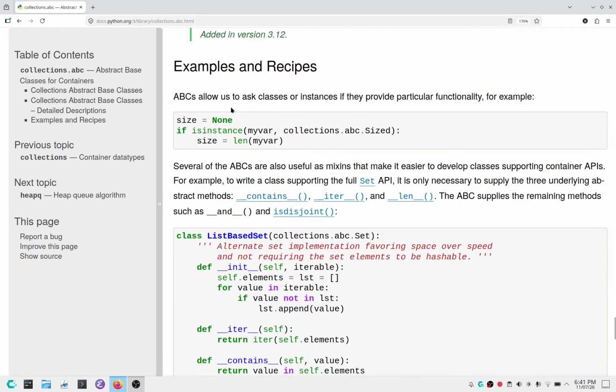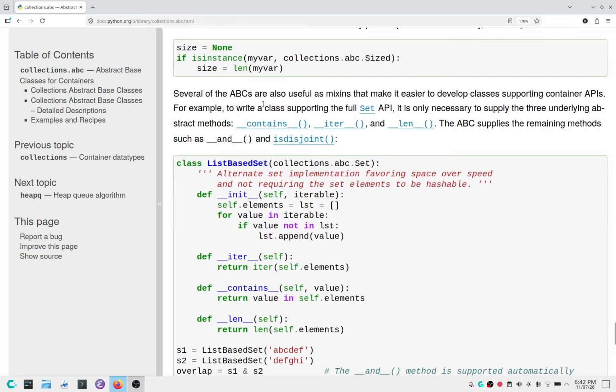Then we have some examples and recipes. ABCs allow us to ask classes or instances if they provide particular functionality. For example, size = None; if isinstance(myvar, collections.abc.Sized): size = len(myvar). Several of the ABCs are also useful as mixins and make it easier to develop classes supporting container APIs.